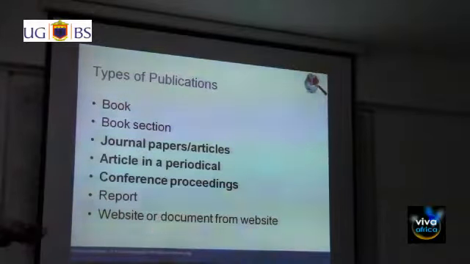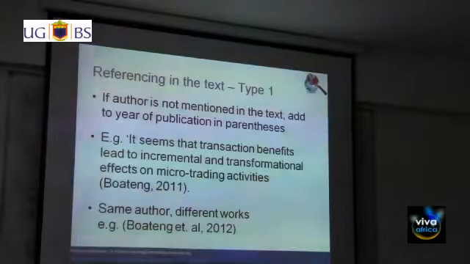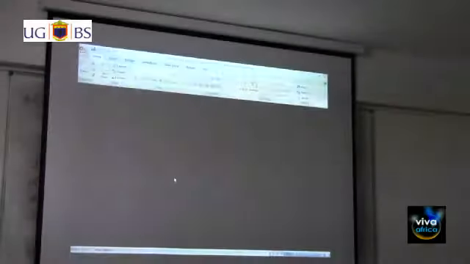They have reports, like a World Bank report. Then you can also have material from websites that you can cite. So we'll go straight away into doing the referencing within Word. Fisher has the type 1 referencing, as if the author is not mentioned in the text. That's where you add the year of publication to the author's surname, as we have Watson 2011. So we'll do that.